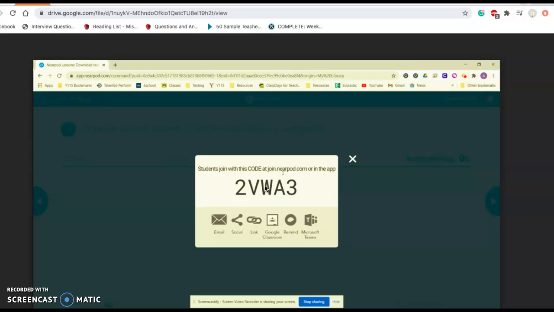They can go to join.nearpod.com and then type in this code, and it will bring them directly to this lesson. Also, as I said, you can link it through Google Classroom. So if I just click Google Classroom, then I can post this as an announcement, and the Nearpod link that we'll post on my Google Classroom page will take them directly to the lesson.